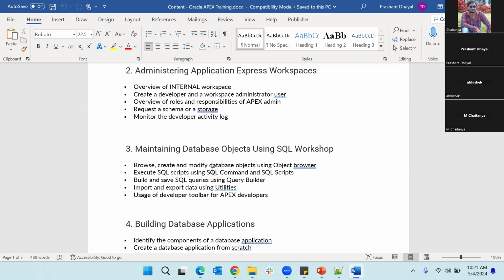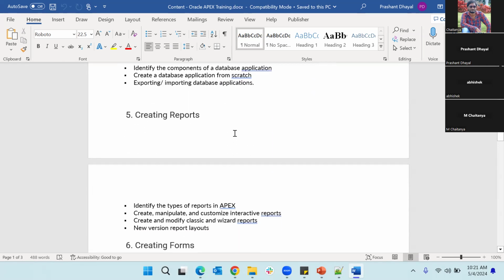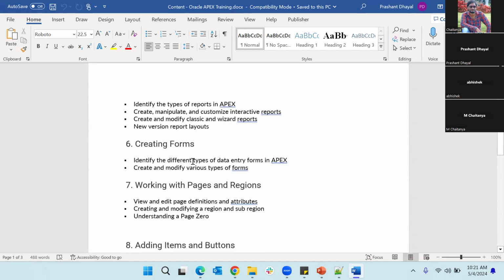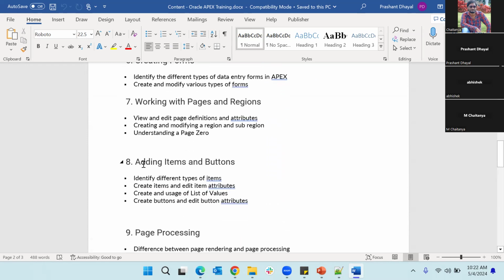How we write the front end, how we write the backend, everything is there in Oracle Apex. The database is there, and the front end is also there, so all things are in one place. Then we'll see how we can create database applications, reports, and forms. In the web pages, we will see how we can create one page, and in that page, how we can create multiple regions. All those things we will see.